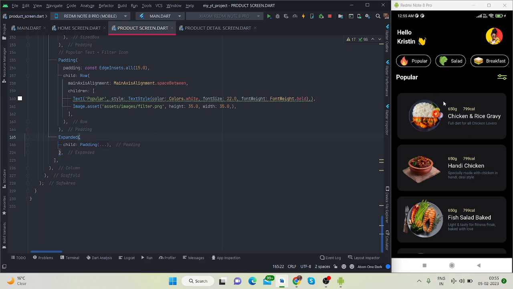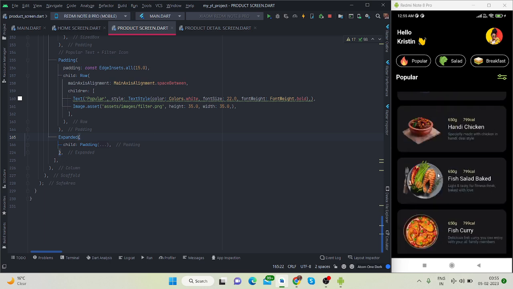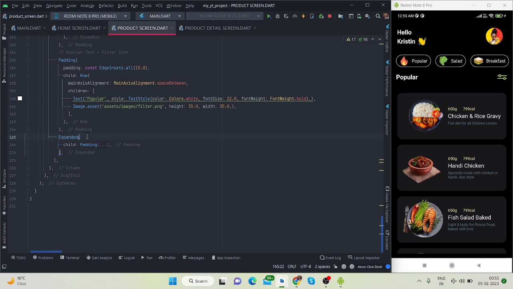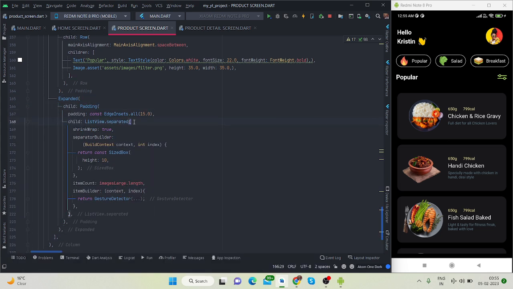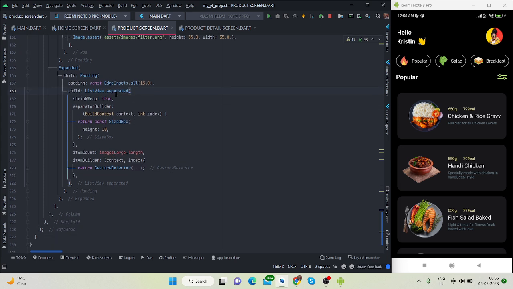Now comes this vertical list. I have taken expanded here because my list is inside a column. That is why I have taken expanded. Again, it is padding, and again the list view, and it is also separated, given some space.